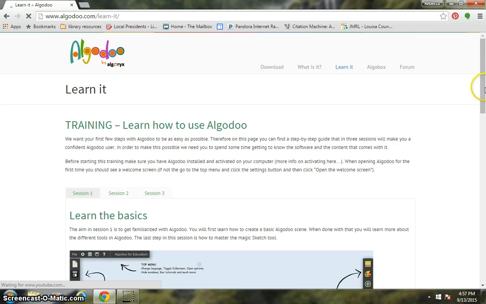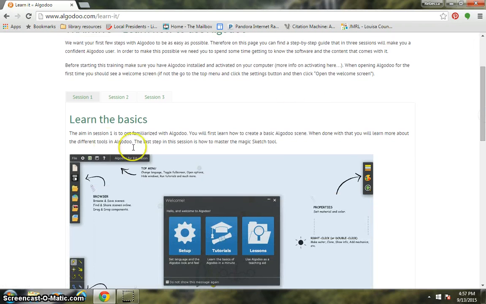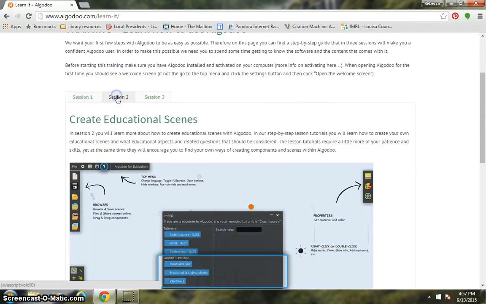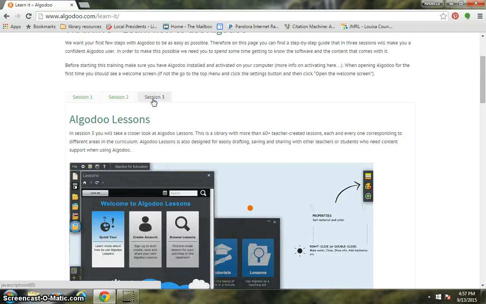You just click on the Learn It tab, and it has 3 sessions. The first one's learning the basics. The second one is how to create educational scenes. And the third one is the different Algodoo lessons that are in the program itself.